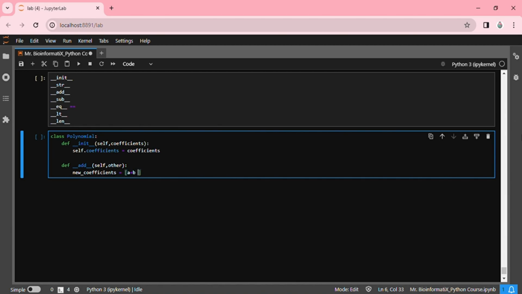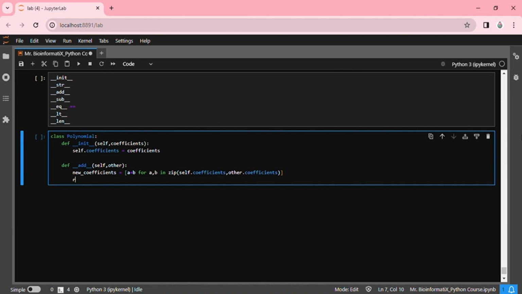a plus b for a and b in zip(self.coefficients, other.coefficients). And then return the new polynomial with the new coefficients.